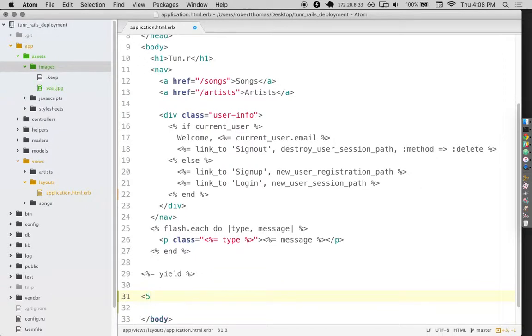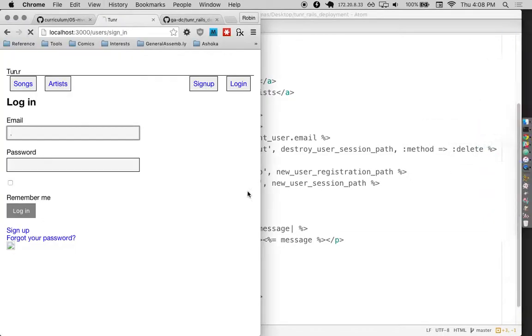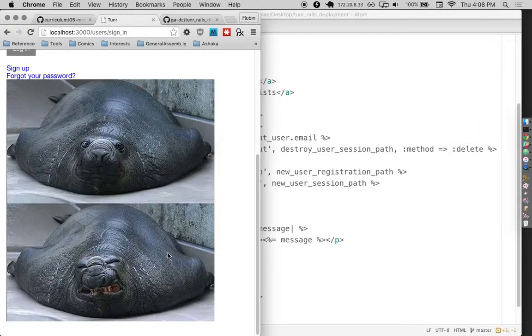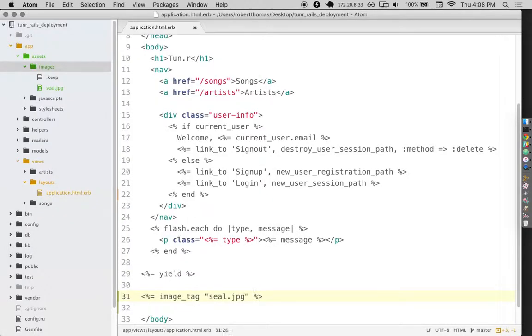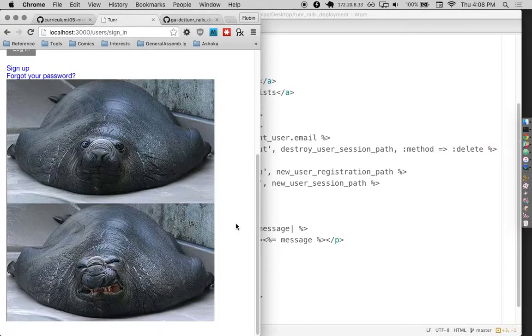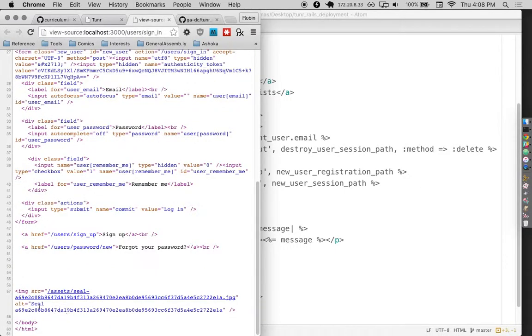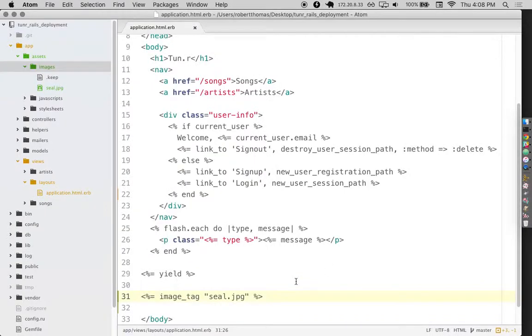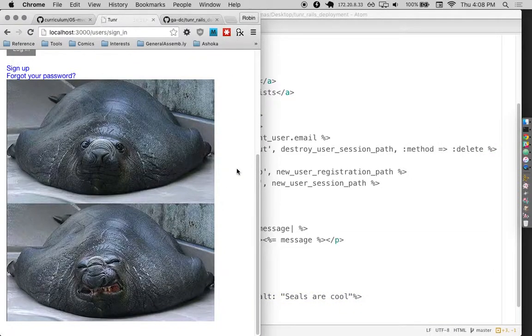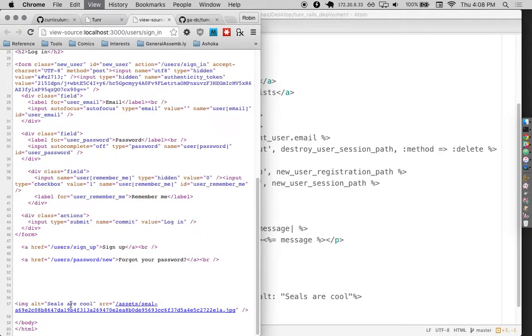Instead, what you're going to do is use image_tag and then just the name of the image. That's all. And then when I refresh this page, it should be on there now. And there it is. There's my seal. If you want to be correct, if you take a look at this, you can see that it does, in fact, have an alt. But if you want to specify the alt, you can just use the alt argument here: seals are cool. There we go. Now we should see, yep, seals are cool down there.